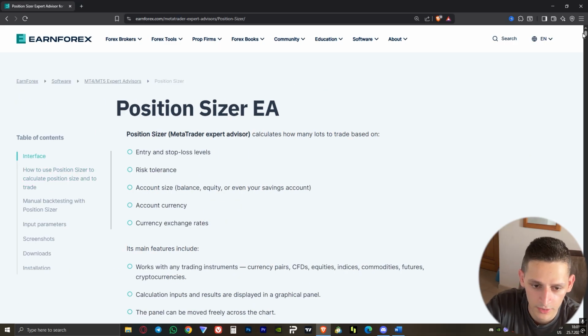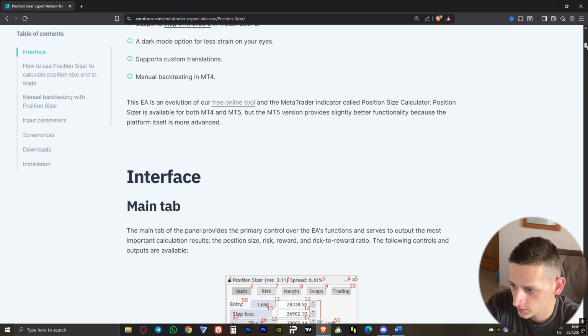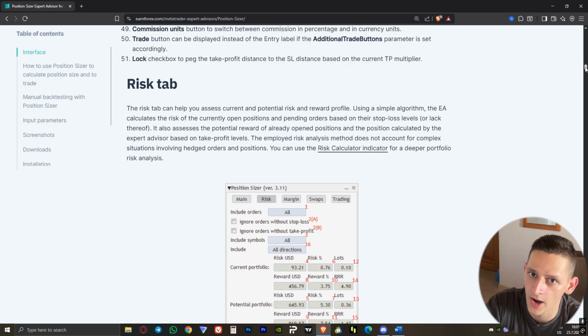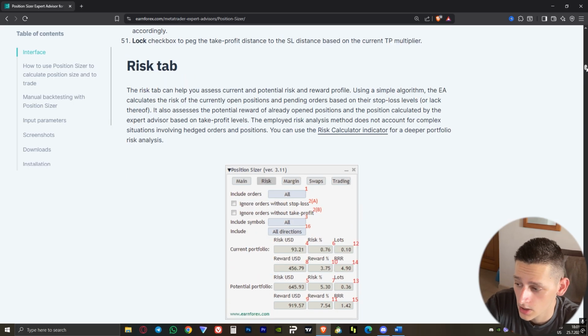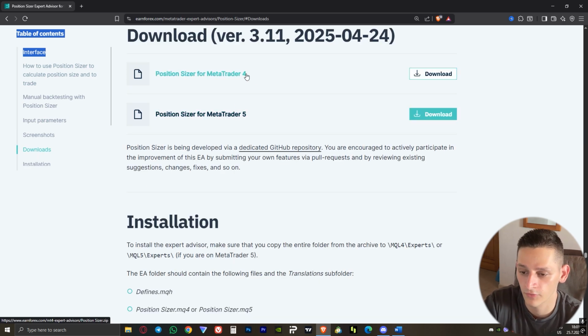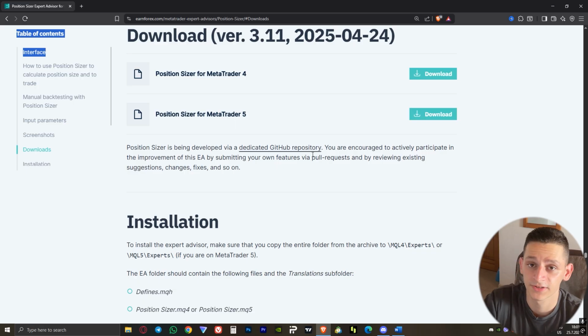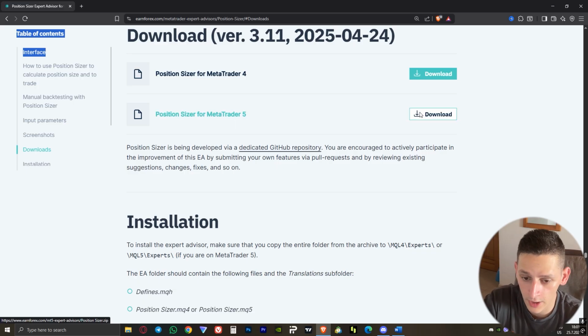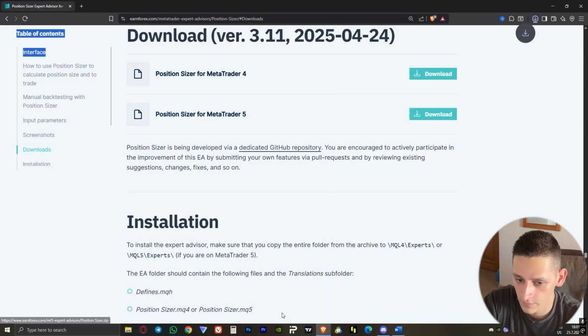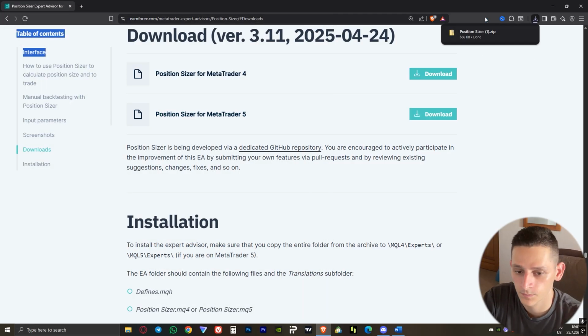Then there is a very detailed description of the entire software. Everyone can read it, and I recommend reading it, especially if you're a beginner. But I'm not gonna read it, so from the table of contents, I'm going to downloads. And after this, I have to choose MetaTrader 4 or MetaTrader 5. I personally use MetaTrader 5, so I will download MetaTrader 5.